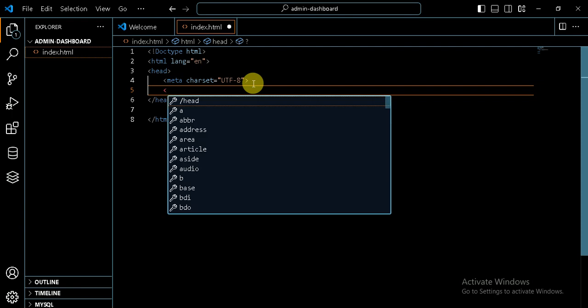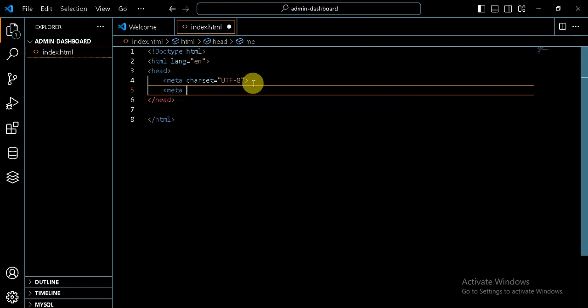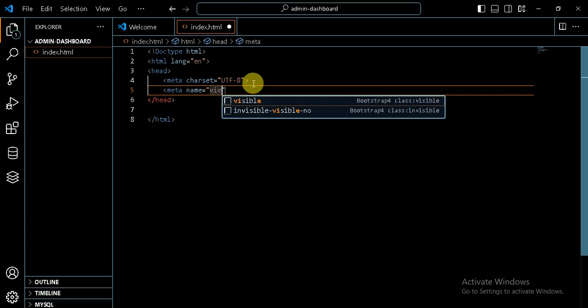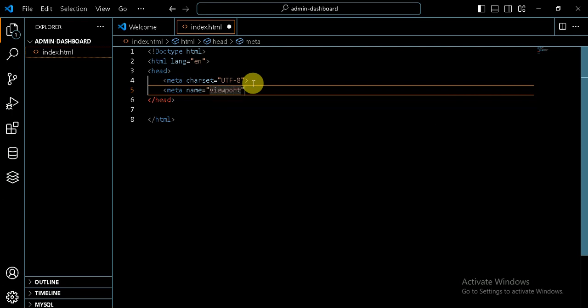And then the next thing we want to have is another meta, and this one, the name is going to be viewport. What we're trying to do is make sure our application is compatible across every device, laptop, desktop, mobile screen, and tab, and whatever screen we are working on. We want to make sure that our application is compatible on the screen and be able to adjust to the screen size.